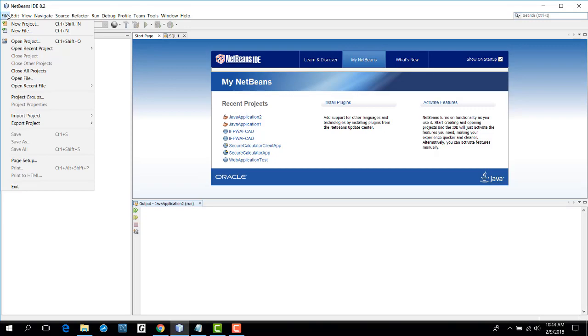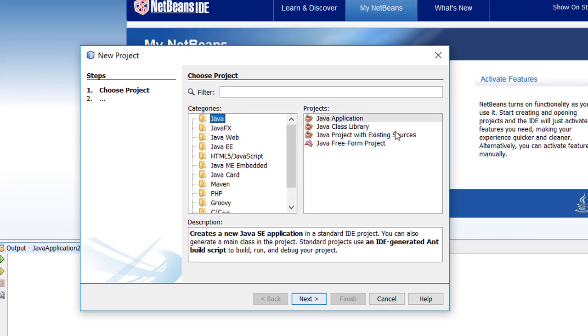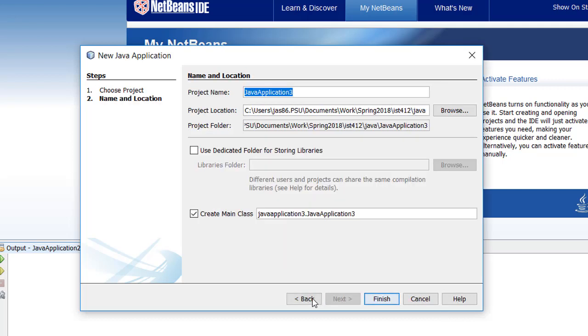So I'm going to go to the File menu, choose New Project, which is the first menu option. With the screen that comes up, I'm going to choose Java, which should be the default, and I'm going to choose Java Application. Once I've done this, I'm just going to hit Next.